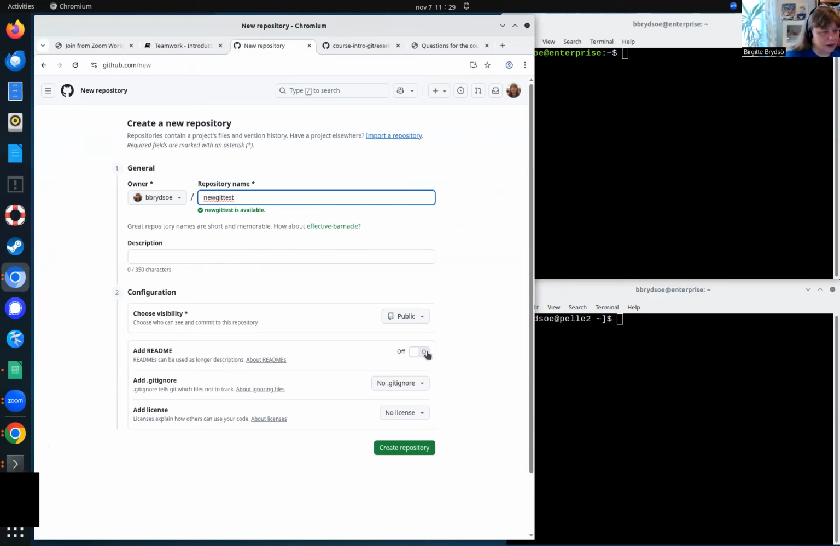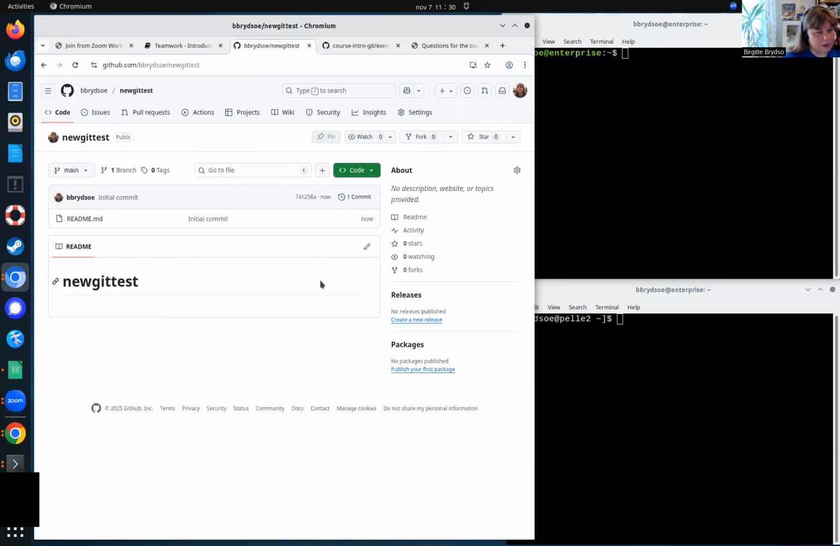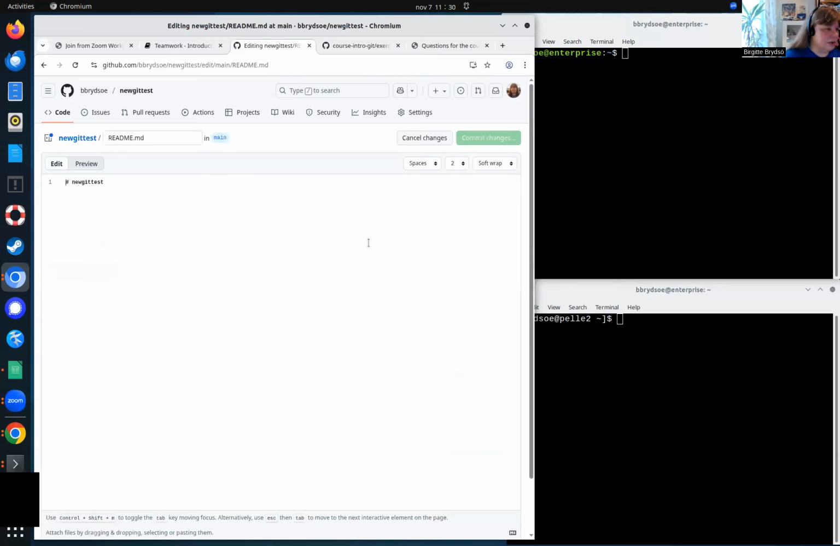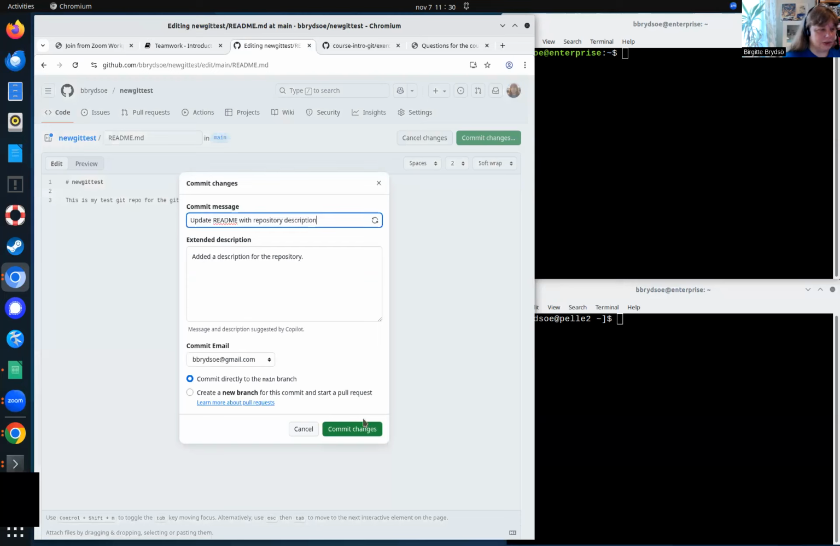I can say I just want to add a README, and then I could have a description if I want to, but right now I'm just going to create it. I could add licenses if I need that, but I don't really, because this is just a test repository, but if it's your project, you probably want that. So the README file, here you put information about your project. And since this is just a test, I'm saying this is my test Git repo for the Git course. And then I commit the changes. And this will work nicely.